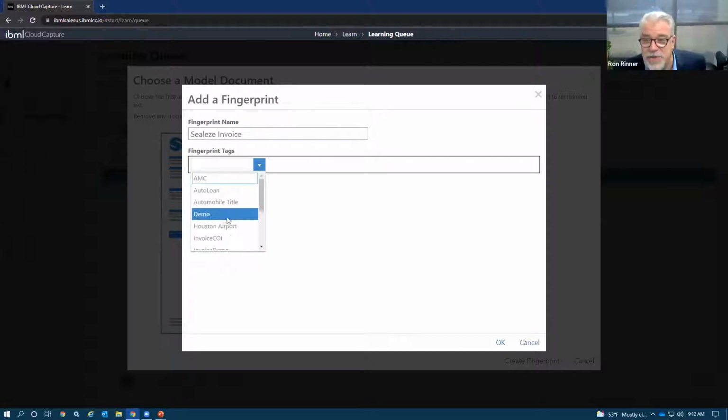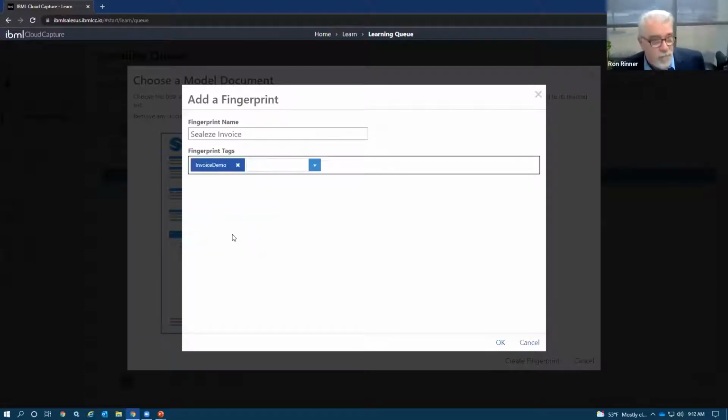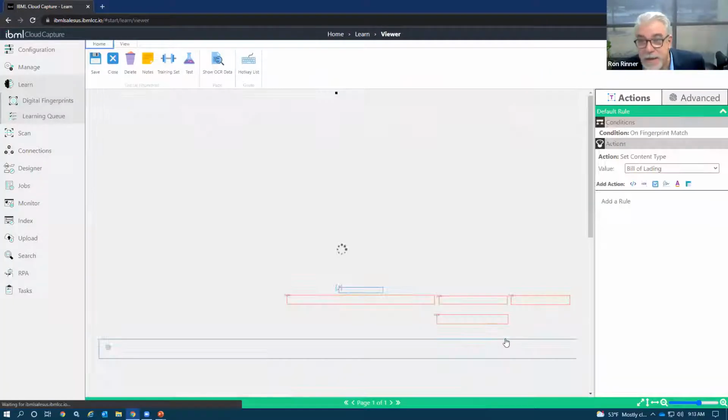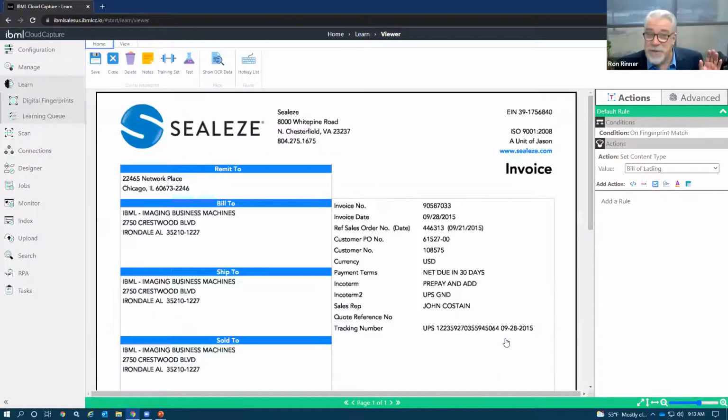And then I'm going to associate it with what I use to process invoices, which is what my system calls Invoice Demo. Once I've done these two things, I may also put my initials on it. Sometimes that's just good for accountability, right? Who did what? But in this case, I've said add a fingerprint. This is a fingerprint name, CLEs invoice. That's the tag. Wait for it to come up. That's it. I've now created a fingerprint for CLEs.